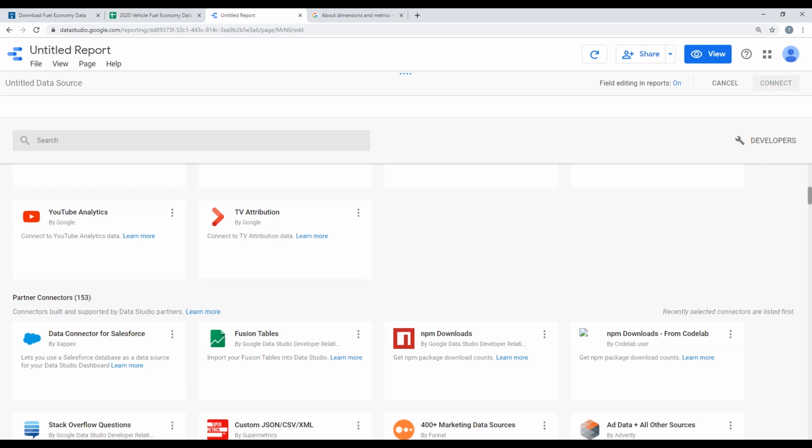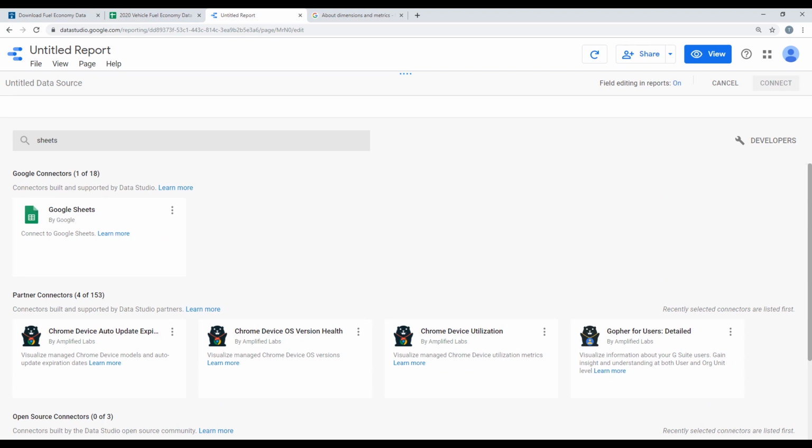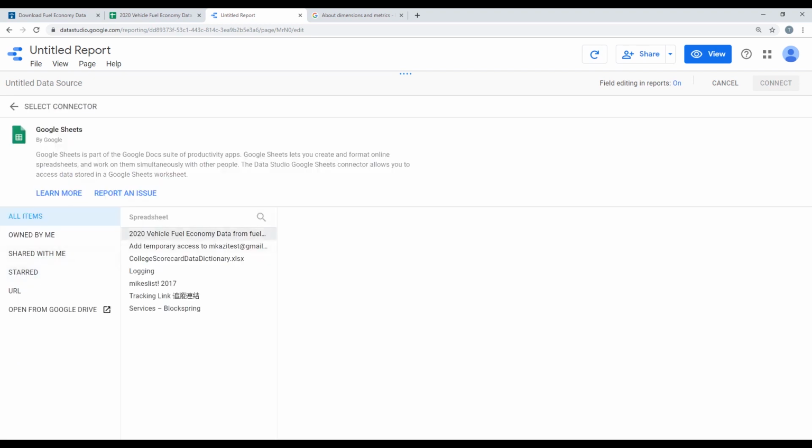Now to select our dataset, we will look for the Google Sheets connector and select this Sheets connector. And from there, you can see a list of all the spreadsheets this account has access to. You can also add files by URL. So for this specific file, we'll be sharing the link with all of you, and you can use that link over here to use that same file.